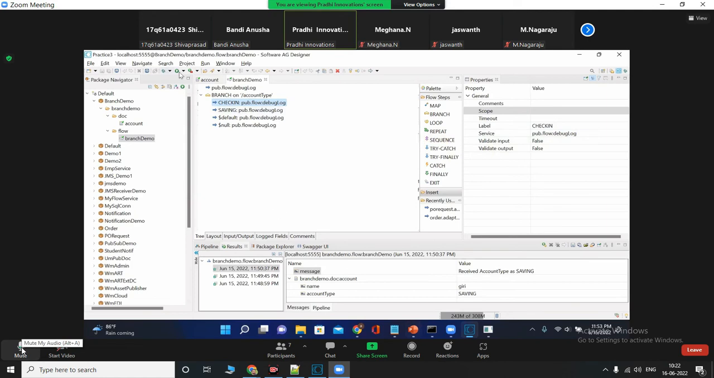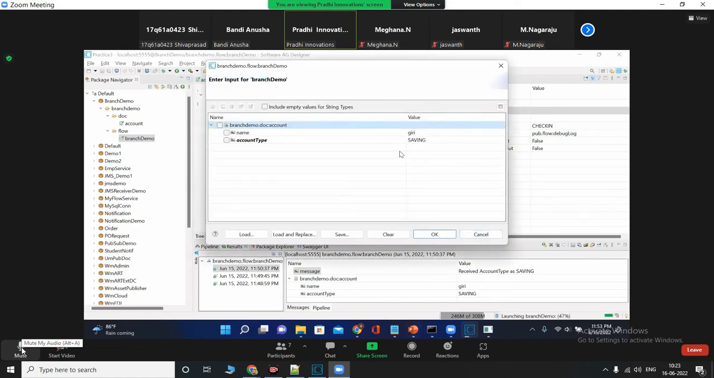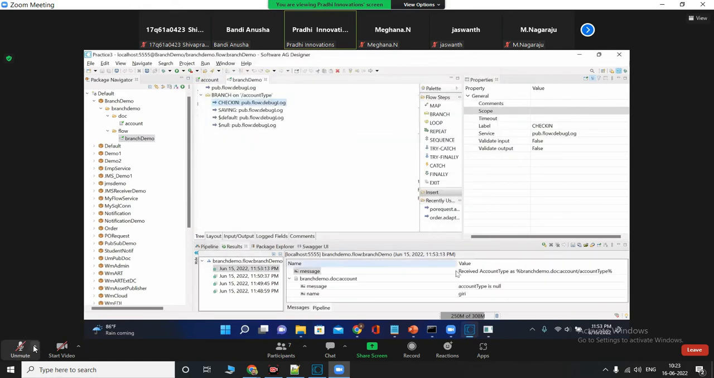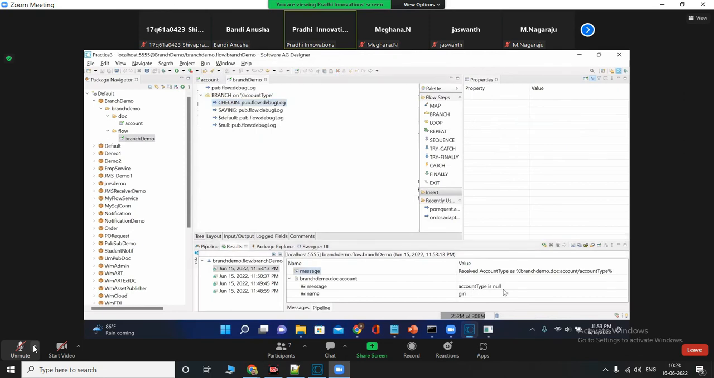Now what we are testing is, this field is there, but I'm removing the value. It's an optional field. Optional fields will be shown in bold type. Click OK. So account type is null. The value is not there. That is why the account type message shows no.